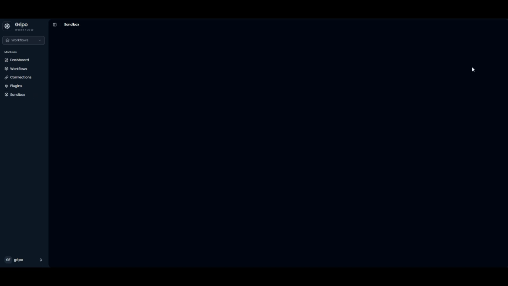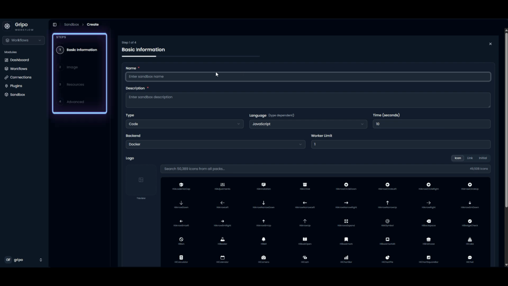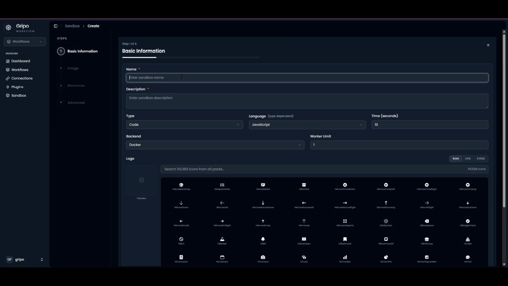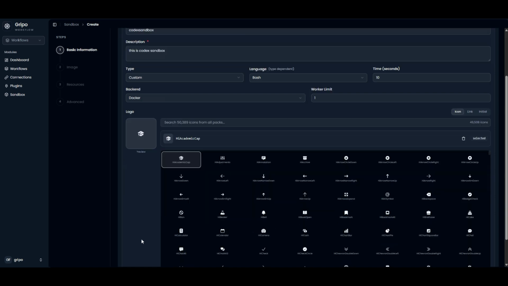Go to the Sandbox tab and click Create Sandbox. The setup process consists of 4 simple steps. First, enter the sandbox name and description. Select Custom as the type, Bash as the language, set the time limit to 10, choose Docker as the backend, and set the worker limit to 1.